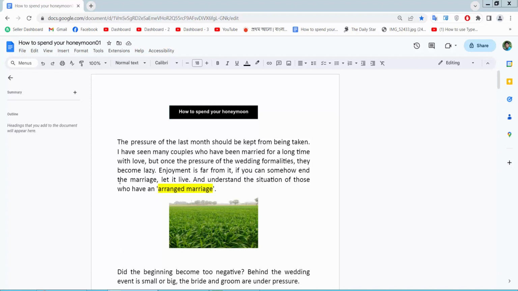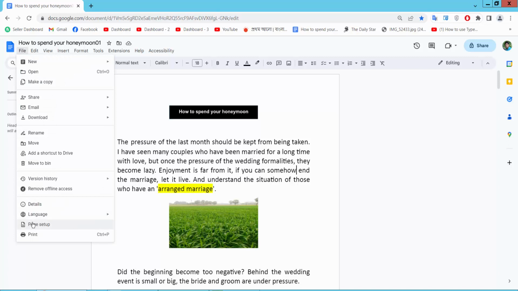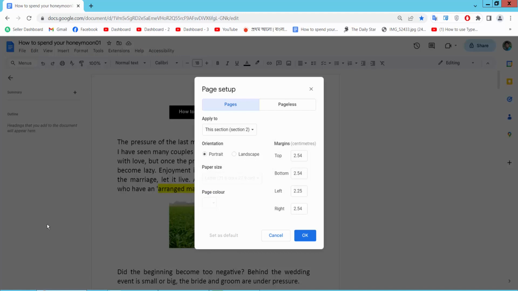Open a Docs file and select the File option. And here we will find this Page setup option. Click here, and the page margin option is already showing here. This is margin in centimeters.